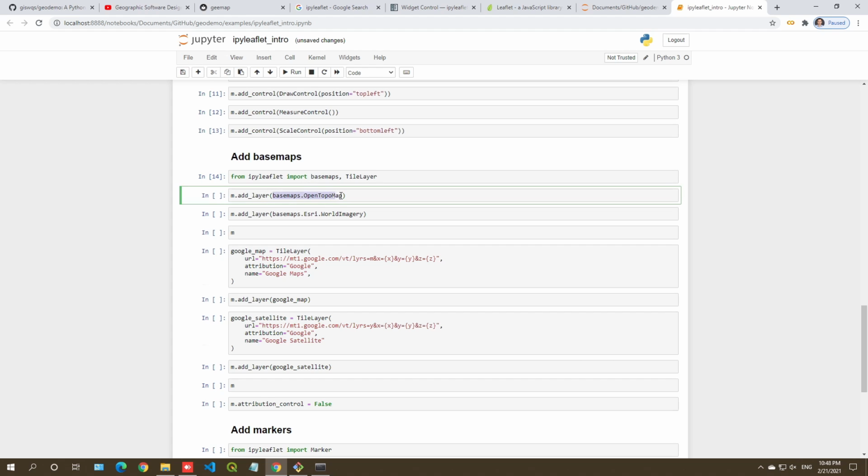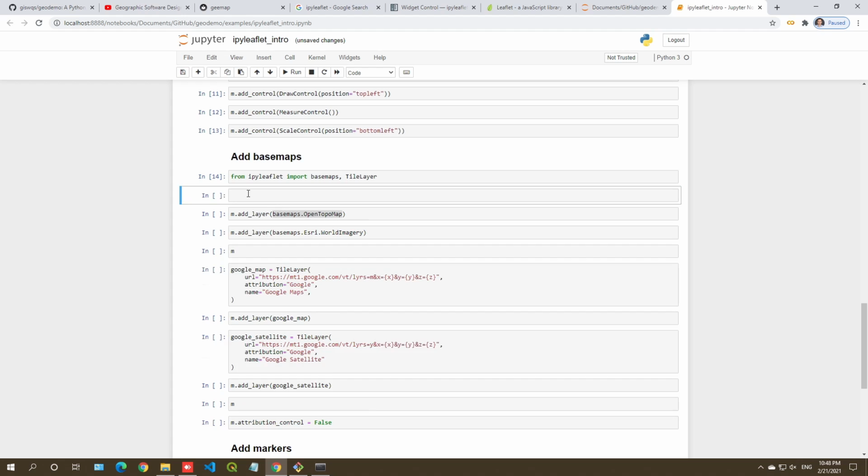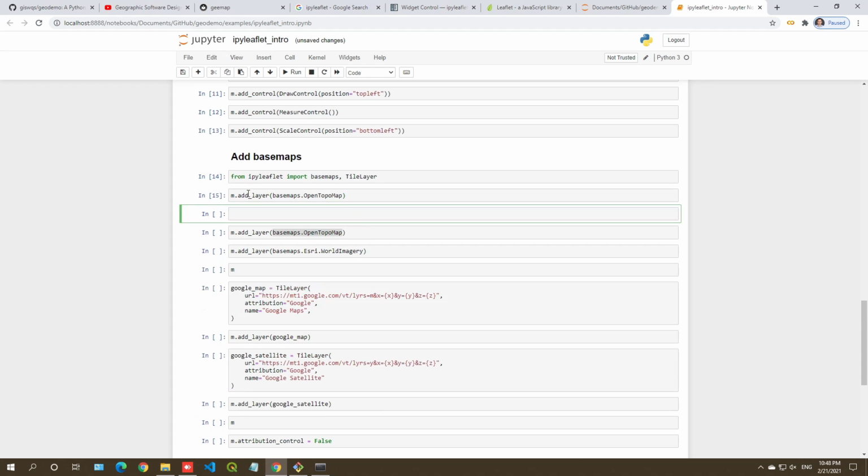So the add layer, for example, let me show you this one here. So m dot, and then just hit tab on your keyboard to bring up this one, and then select add_layer, parentheses, right? So once you select the parentheses, within there you can add the base map. So what you need to do is basemaps dot, again hit tab, and then from here you should be able to, for example, scroll to see what kind of available options. And we're going to add this one, for example, OpenTopoMap. Hit enter, and then just hit alt enter to execute.